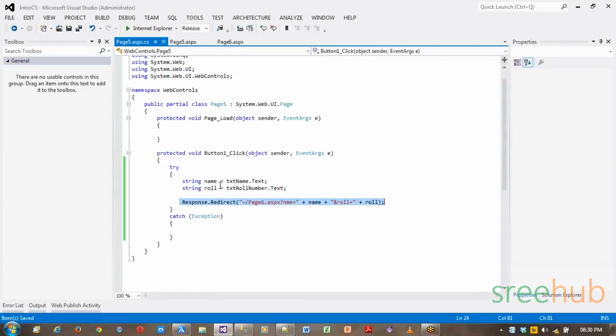First, let's run this and see how your query string or your URL will look. Let's run this. So we are in page5.aspx. Let's give some name and let's give roll number 1. Let me click on go to page 6. Now see the URL. Let me copy this URL and paste it in here.